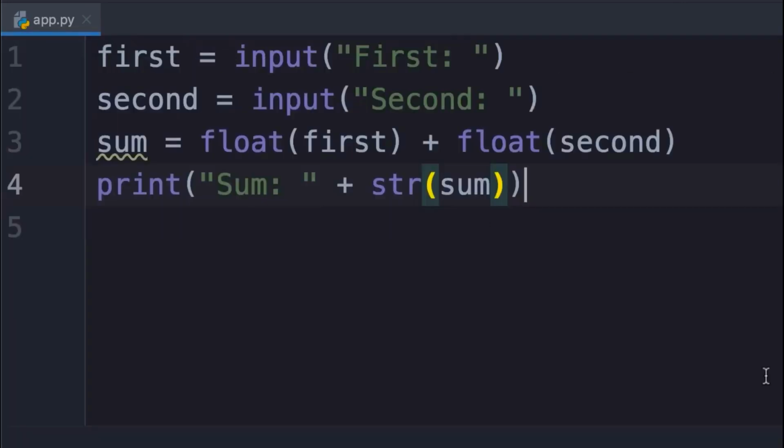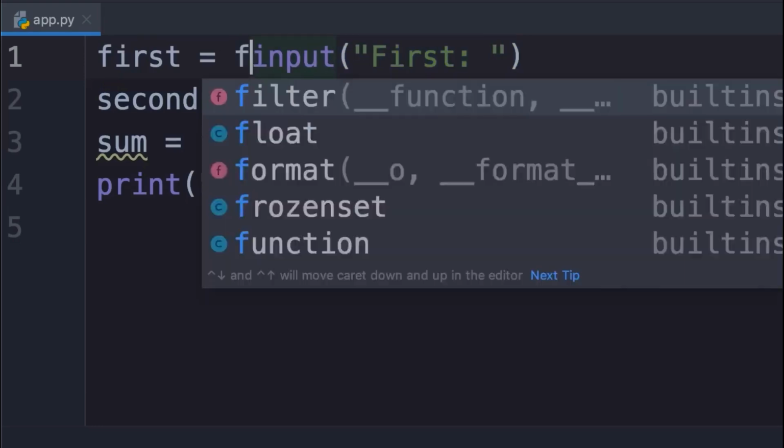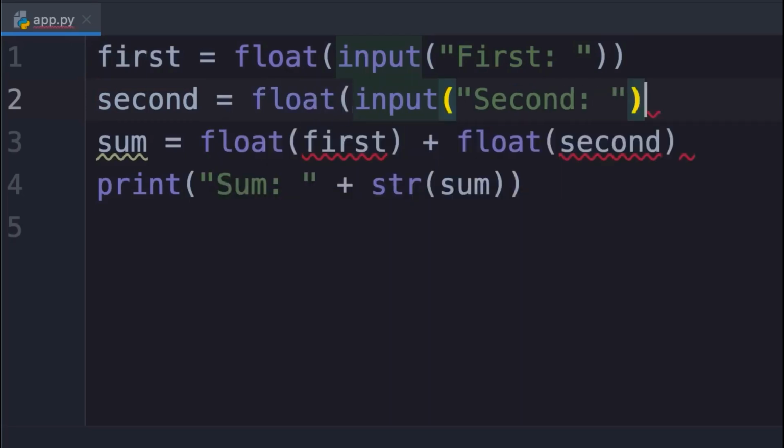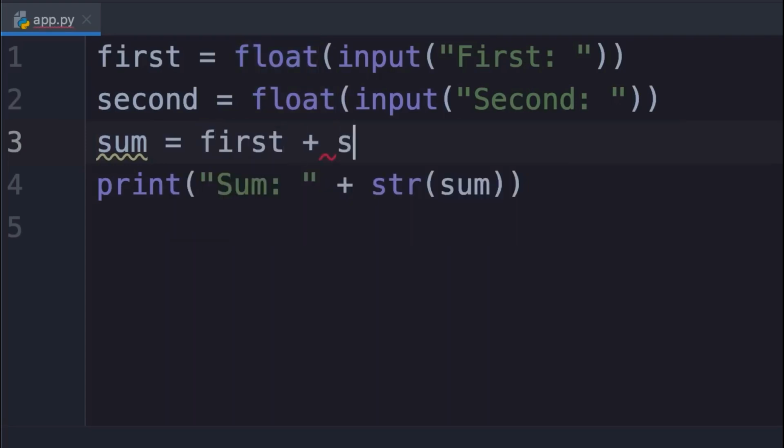And one last thing. In this example, I'm calling the float function at the time we want to calculate the sum of these 2 numbers, but this is not a requirement. We can call the float function over here. So this input function returns a string. We can pass that string to our float function. Take a look. So float, parentheses, like this. So the value that we're passing to the float function is the value that is returned from the input function. Similarly, we call the float function over here. Now, we can change this expression to first plus second. That is another way to write this piece of code.